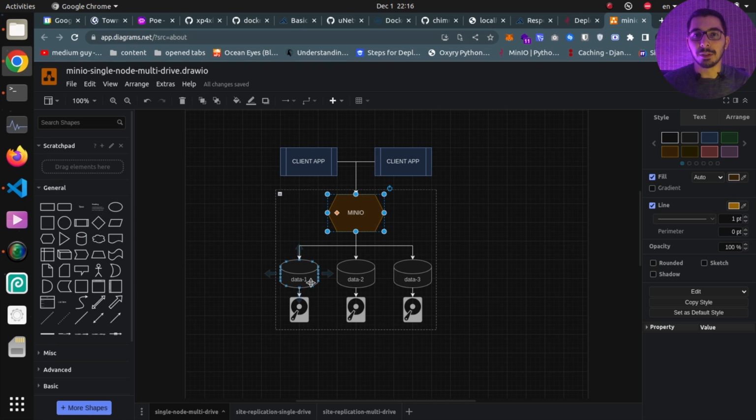And of course, if we lose one of our drives, we can simply replace it, and MinIO will also handle the data retention on that newly replaced drive. And lastly, we've got our client applications connected to our one instance of MinIO.